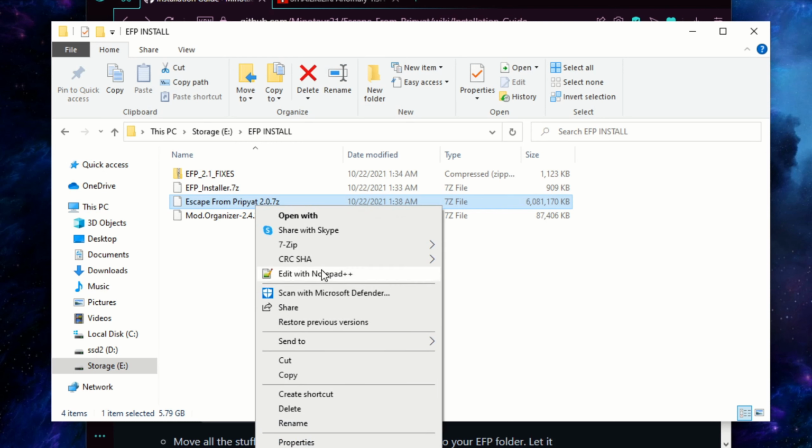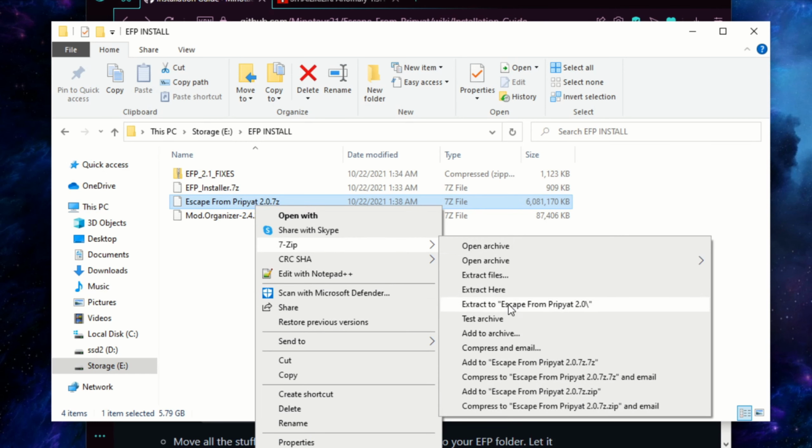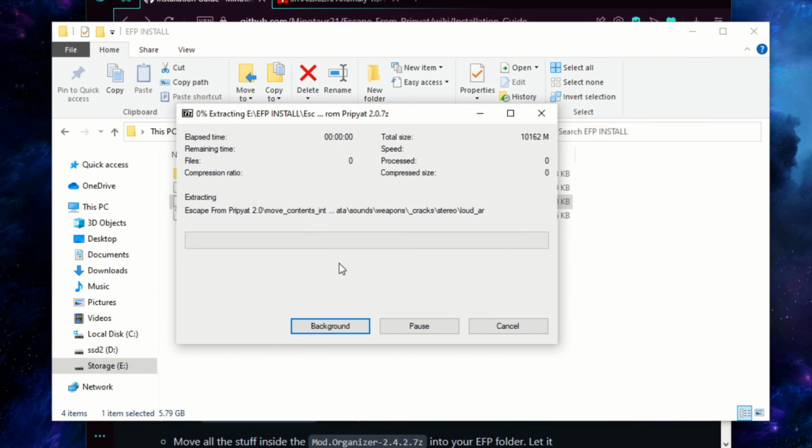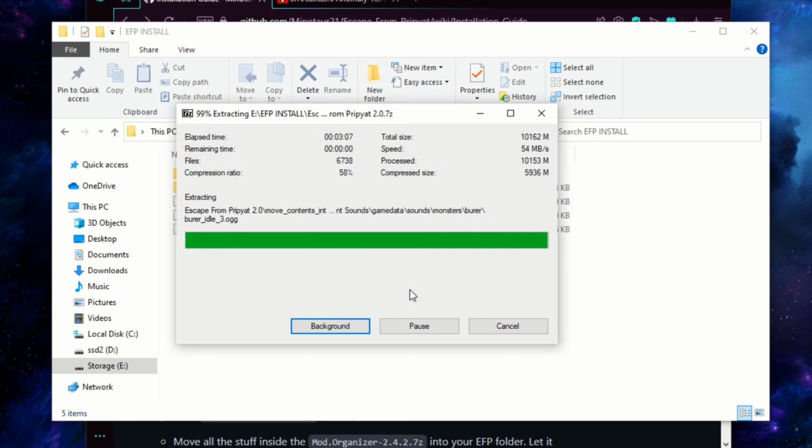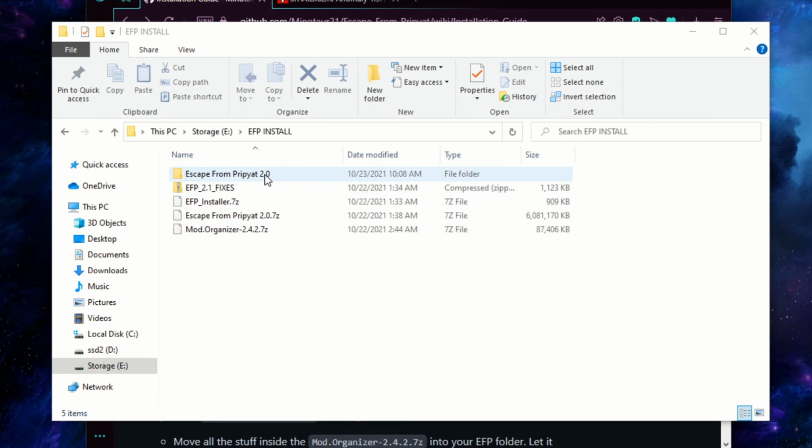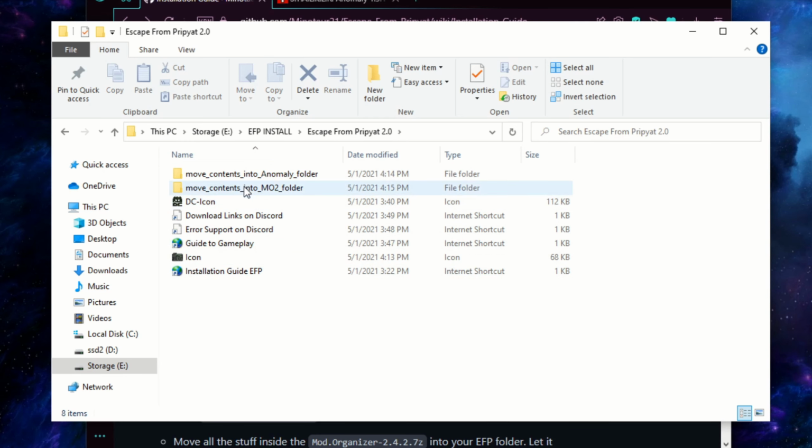So we're going to take this and use 7-zip, and this time instead of extracting here, we're going to say extract to Escape from Pripyat. It'll create its own folder and put whatever's in this extracted file inside that folder. All right, so this extracting is just finishing up here. So this should be our mod pack here.